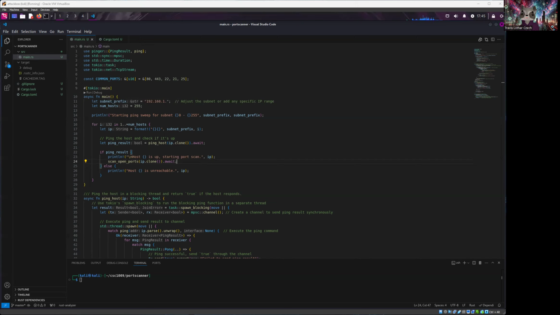So we've got our Tokio main macro, which is an annotation that marks the main function as the entry point of the program. It runs the Tokio runtime under the hood so we can use asynchronous functionality, so the .await. Some of the variables in here are subnet prefix, which defines the subnet to sweep, 192.168.1.x. And the number of hosts of the subnet is identified as num hosts.